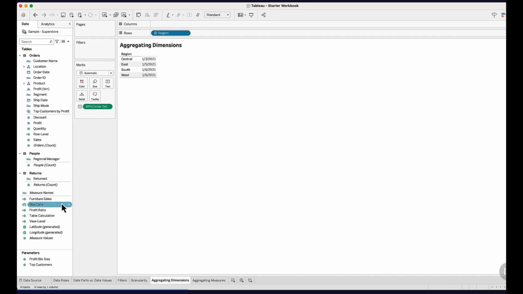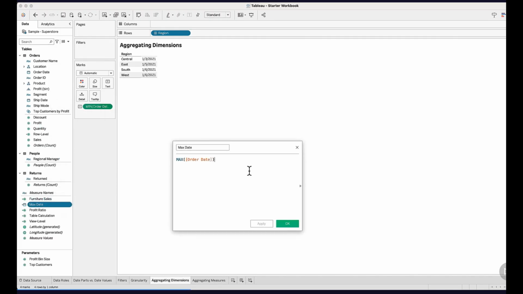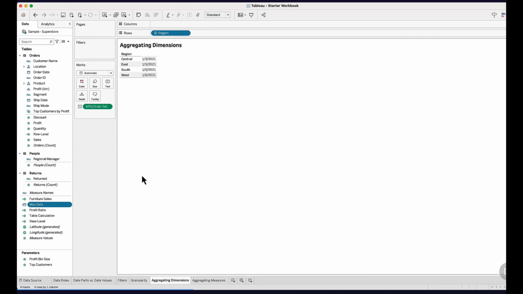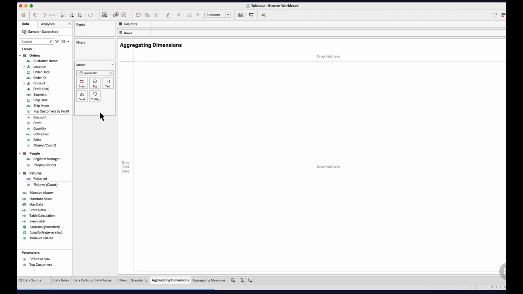You can also write a calculation like, let's say, max of order date. If you then bring this field on the view, you will notice the agg function on the max date, but a min function on the min date field, because you chose the aggregation from the drop field versus predefining a calculation for max date. Let's clear the view and look at another example.